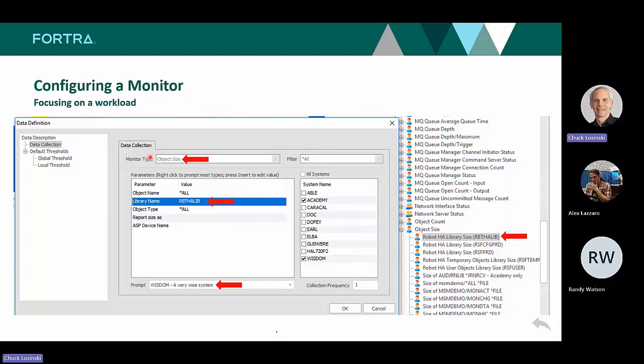In this case, I want to look at the total size of my Robot HA library, which is where my journal receivers are stored. I want to look at that on my Academy and Wisdom systems because those are my Robot HA pair. Here's my collection frequency, so I'm going to collect this data every 30 seconds. If you're not interested in doing that, you can change the collection frequency. Simple as that.